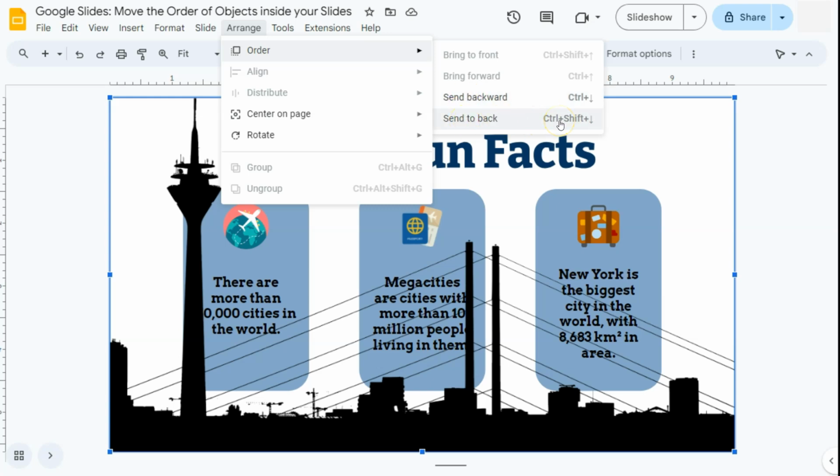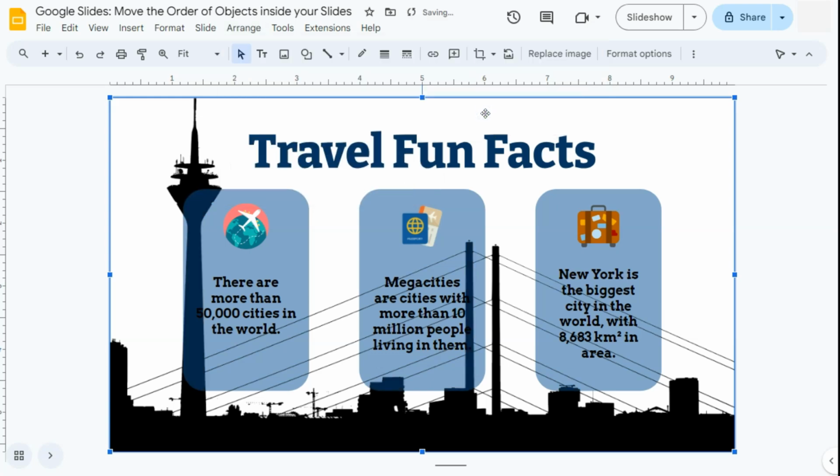Now you can always do the keyboard shortcuts. I'm not really keen into the keyboard shortcuts when dealing with these elements because it does make it confusing for me. So I always do this with the mouse. But that again is totally up to you. If you do want to use the keyboard shortcuts, here they are. We have the Control Shift up for bring to front, Control and the up key for bring forward, Control and down key for send backward, and Control Shift and down key, send to back. We are going to choose send to back, and there we have it.